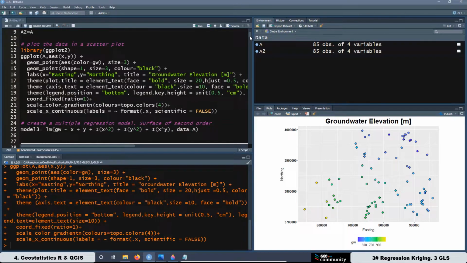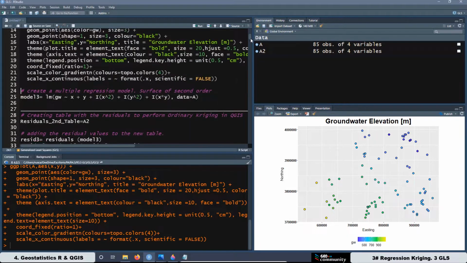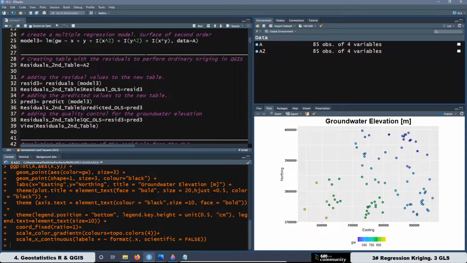Then the next step is to create the table where we are going to add all the values associated with this model. This model, remember, is the second order trend surface according to the ordinary least squares. We are going to call this table residuals second table, and it's going to be the same as the A2 data frame, okay? Then we can run this one.